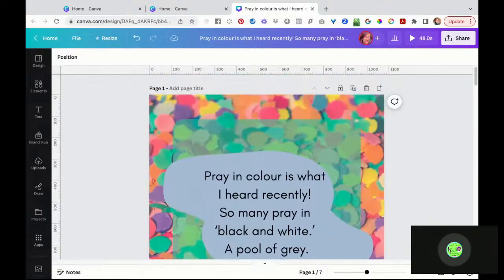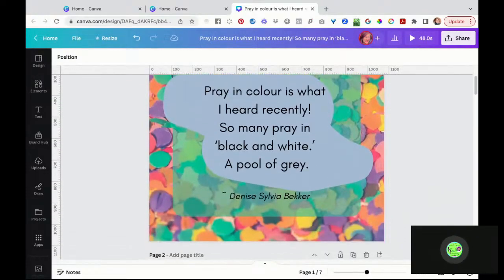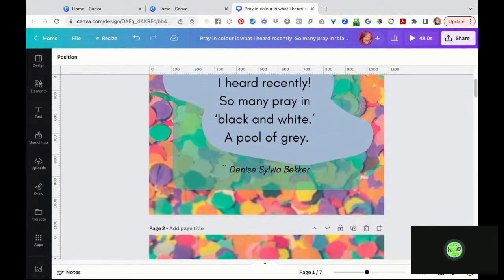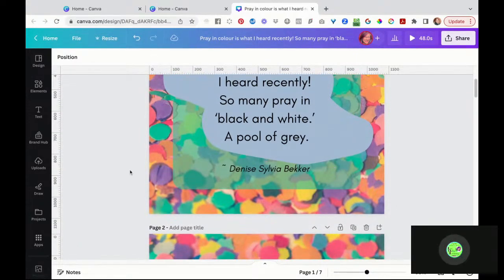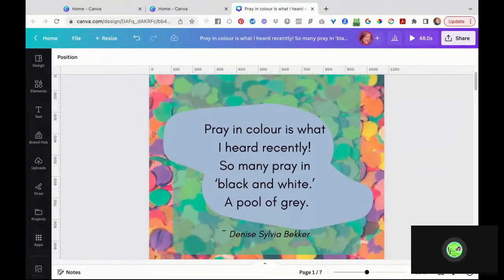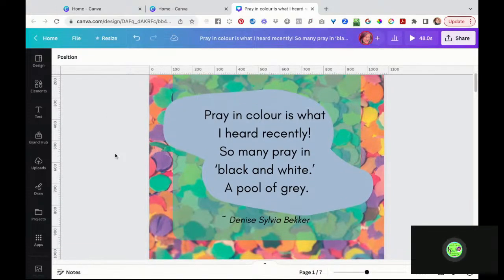I hope this has been helpful today, where you can see the different ways that you can create from a single paragraph of inspiration. Have an amazing day, and definitely go and check out some of the writings of Denise Sylvia Becker, because this Pray in Color was quite inspirational for me today.